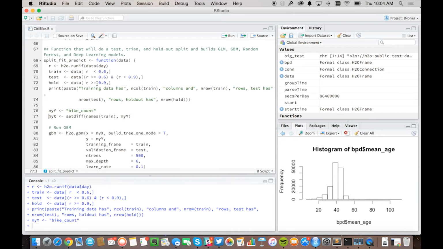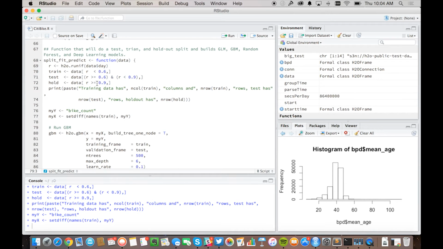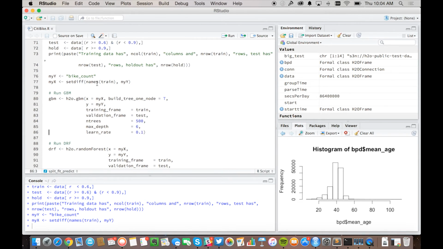We'll set the input to be basically everything else, all the other columns that are available except for the bike count. And the first type of model we're going to run is a gradient boosting machine model. Gradient boosting machine model will be the first model we run.